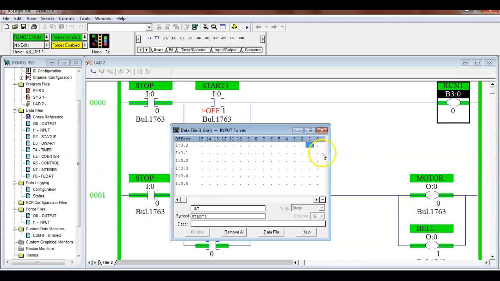Now how do I get rid of this? So right now I can't do anything but put zeros, and I can put 1s in there. So what you have to do to get rid of it is you have to come up here and highlight it, and then hit your delete key, and then hit enter, and then it'll go back to a dot. So what I just did is I just turned force off. So we can force any input. All we need to know is the address.